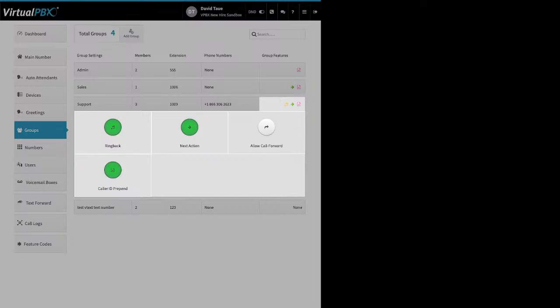But in terms of overflow, right? You can have one group overflow into the next one. Just make sure that last queue or that last group doesn't go back to the first. Otherwise, the caller's ended stuck in a loop.